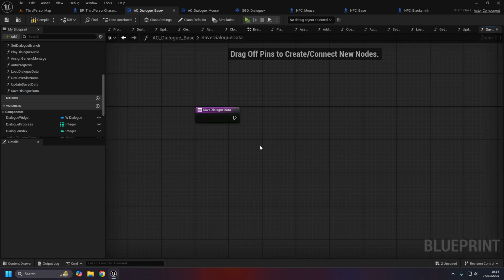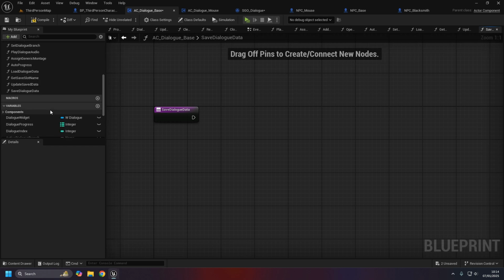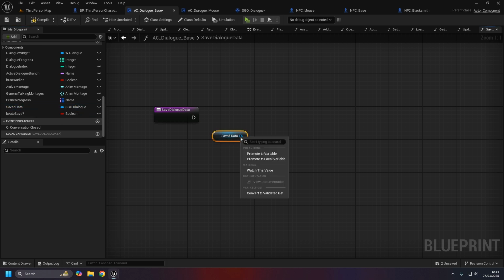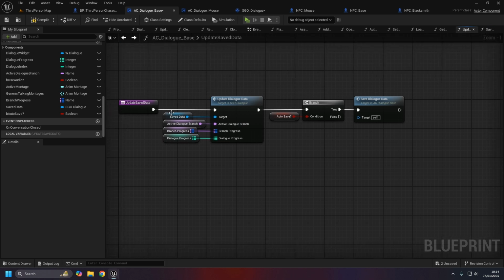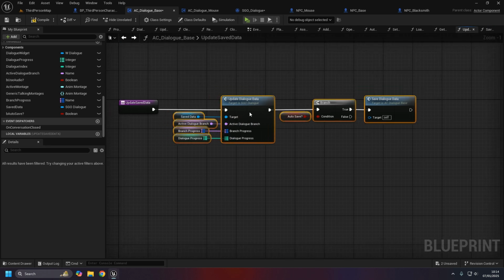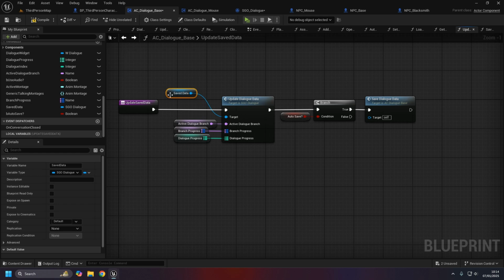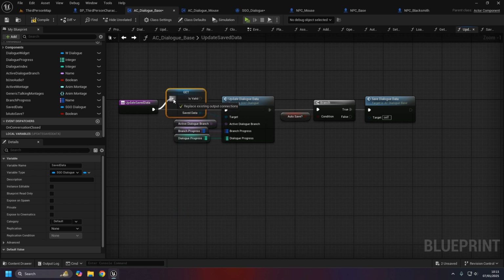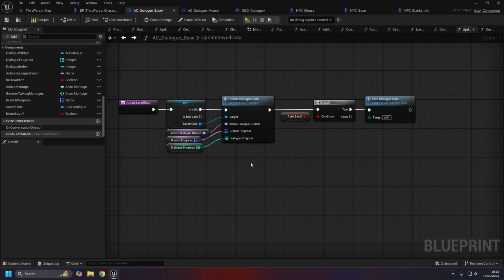Now inside that save dialog data function, what we need to do is pull in the reference to the save data variable, so that's this one here. Although that has just made me realise there is one thing we want to do in here. So this is the update save data again. We do want to convert the save data variable to a validated get, and we only want it to proceed if it's actually valid. Because if there is no save game object, we can't save anything, so there's no point doing whatever comes after.